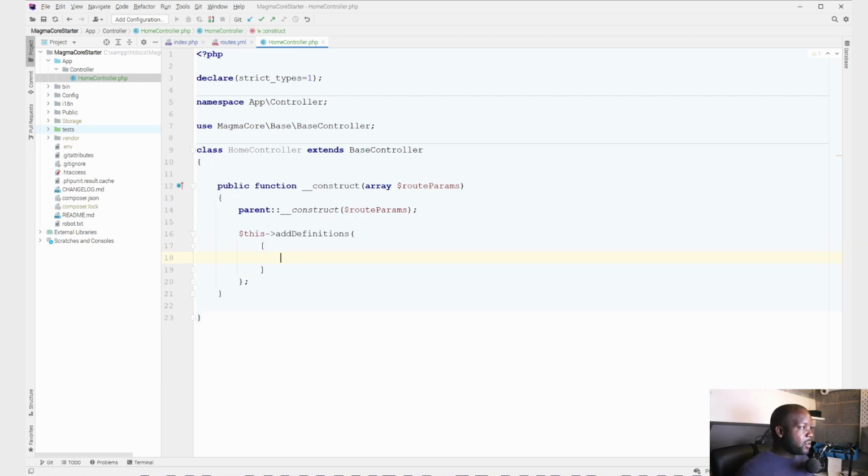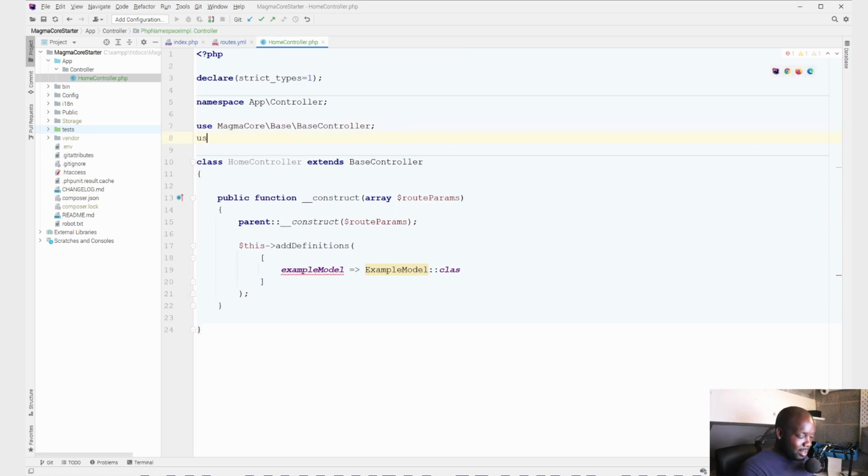So what I'm going to do, I'm going to say example model, for example. I'm going to assign that to, so for instance, we've got a model directory within our app directory. I'm going to say model or example model colon class, right? And that could effectively be a model within our app directory called example model, right? And we're simply going to declare it at the top like so.